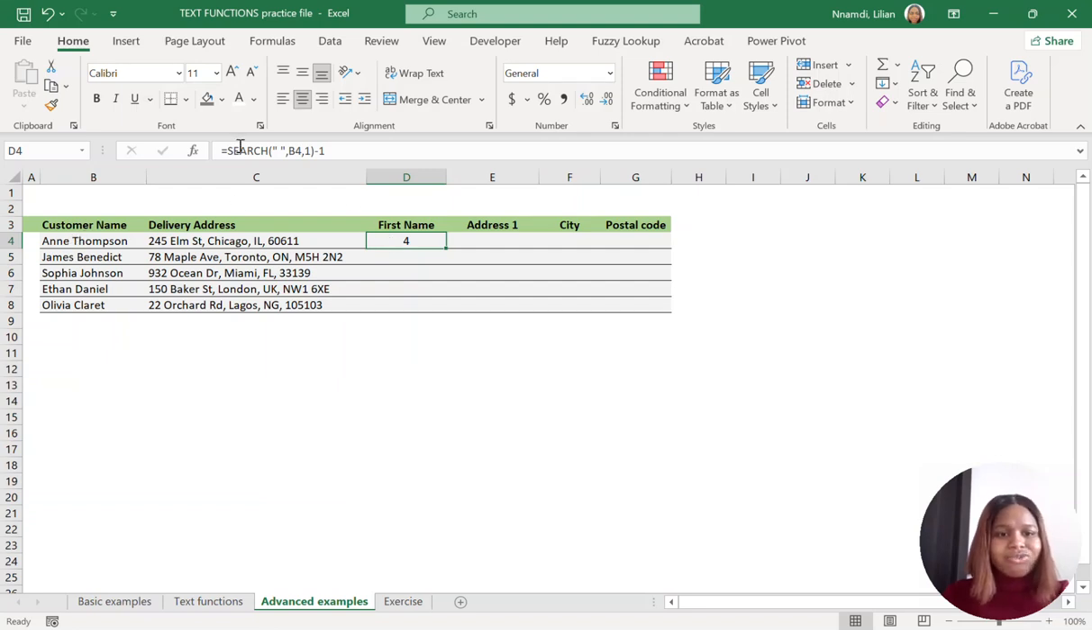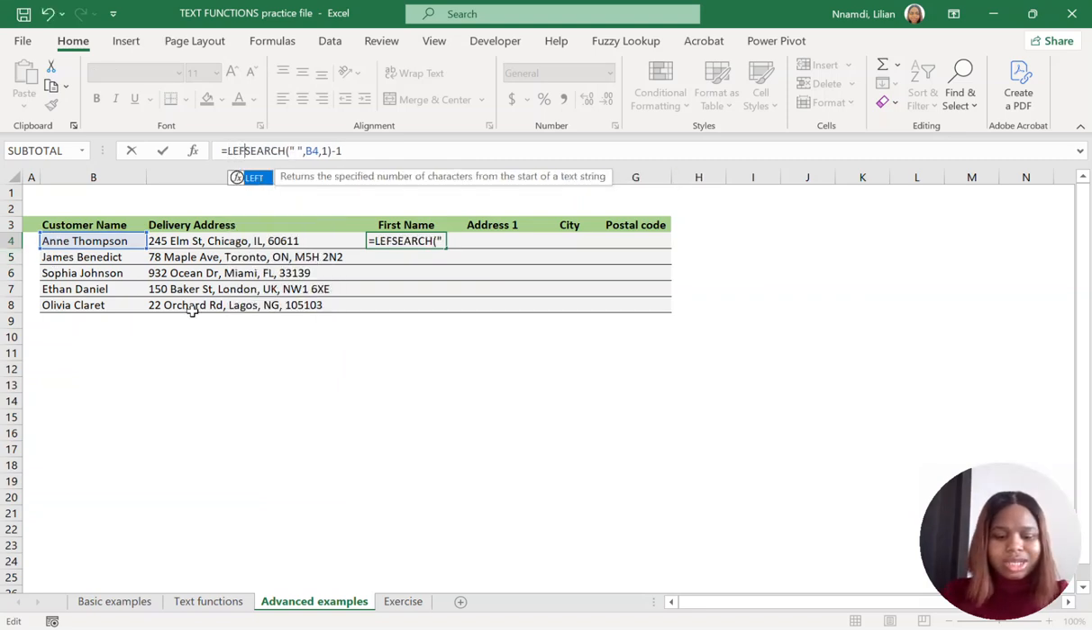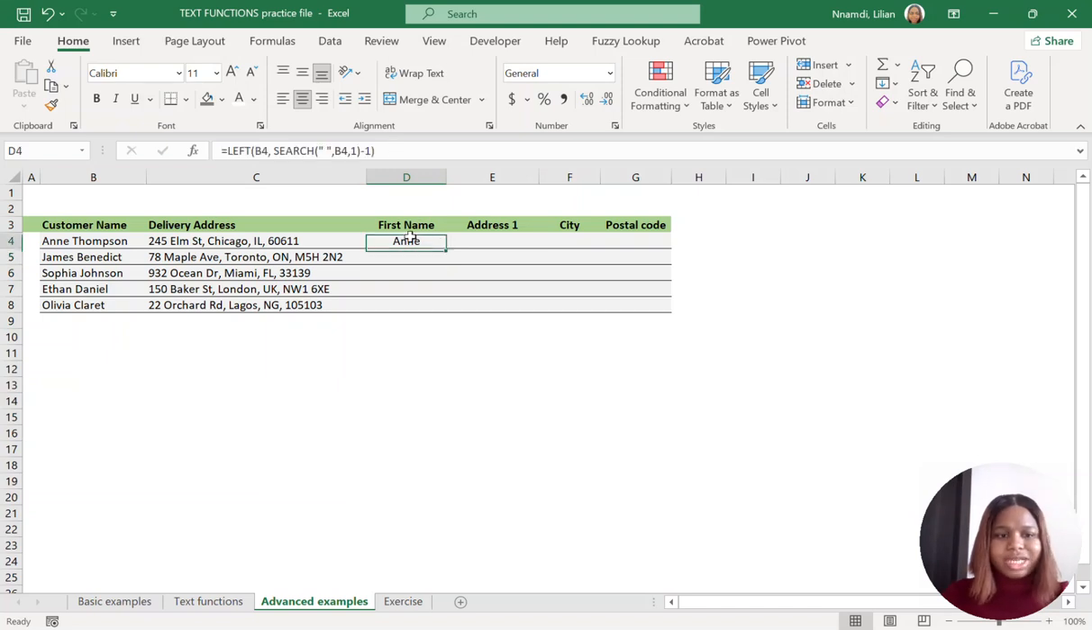This means that if we put the LEFT function here, we can extract the first 4 characters. So let's do that. Equals LEFT, the text, comma, 4, which is the result of the SEARCH function. And that gives us the first name. If we scroll down, we can see that the formula automatically adjusts for all of them.